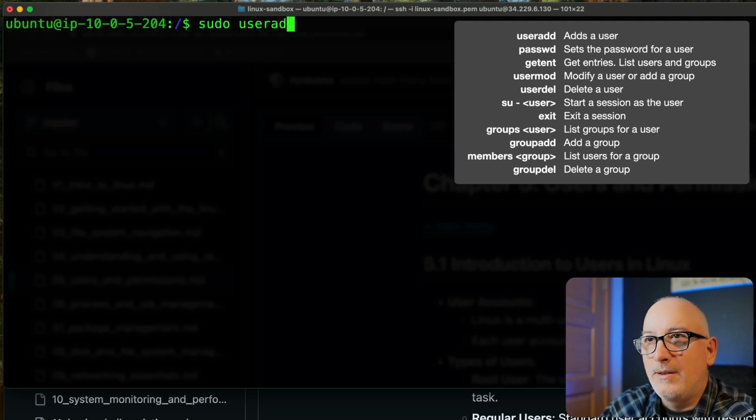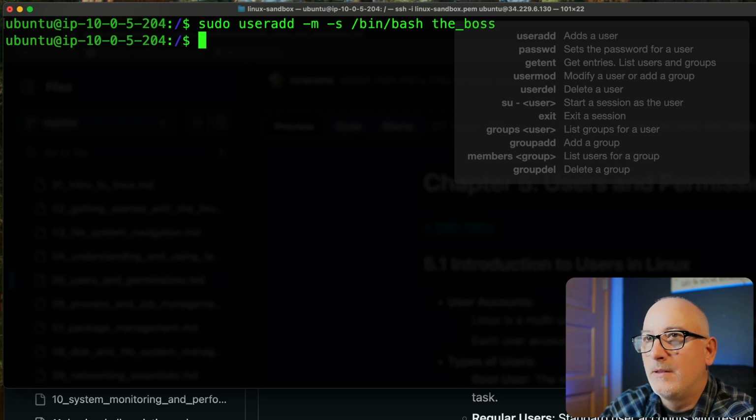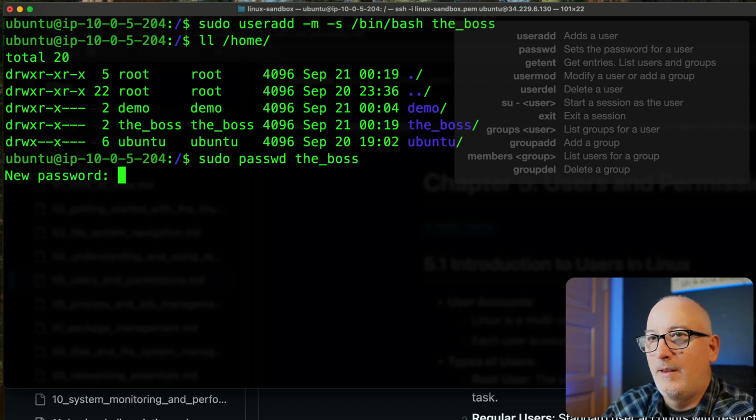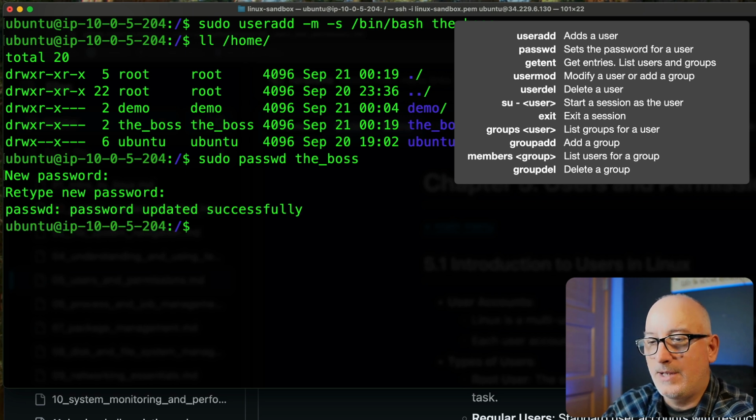So go through the adduser again, with the shell /bin/bash. And the user we're going to create, we'll call it the boss. And so now if I look in the home directory, I should see the boss here. I still have my demo user, we're going to leave that for later, and the Ubuntu user. I'm going to set a password for the boss. And we're just going to put secret in. Repeat that. So I've set the password for the boss.